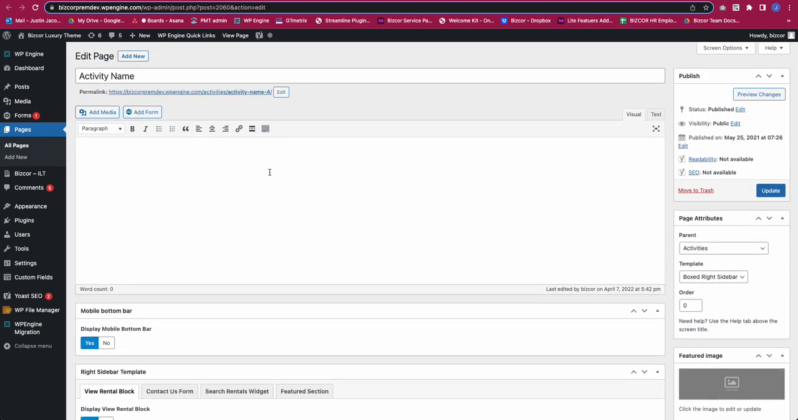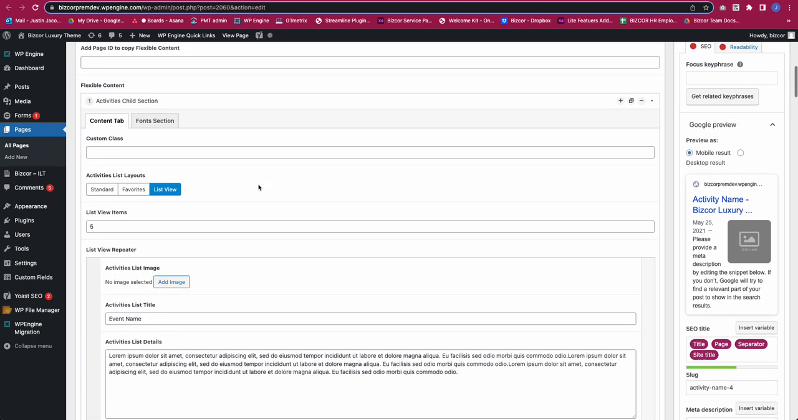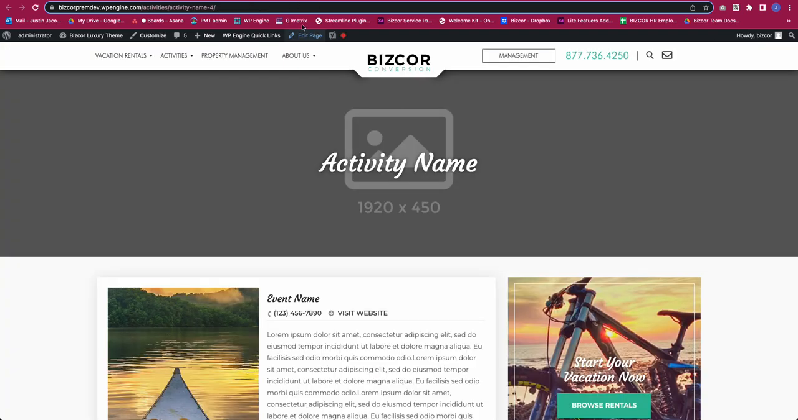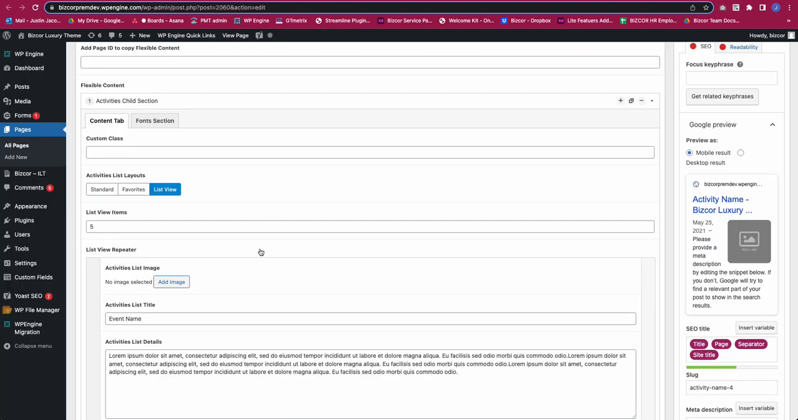Typically, these child pages are going to be set to box right sidebar. And then on the page with the flexible content section, if you already have a page and you're trying to edit some of the content on those business listings that are there now, or you're trying to add some more, you would be using the activities child section, and it should be set to the layout for list view. And that's what this view here is called. It's called list view in the activities child section.